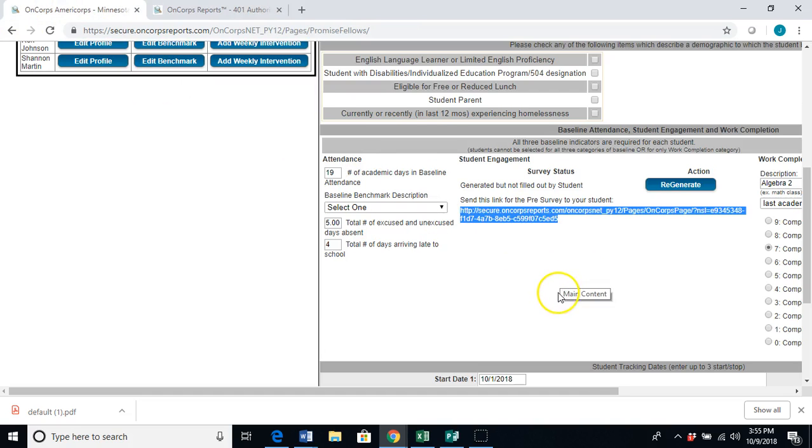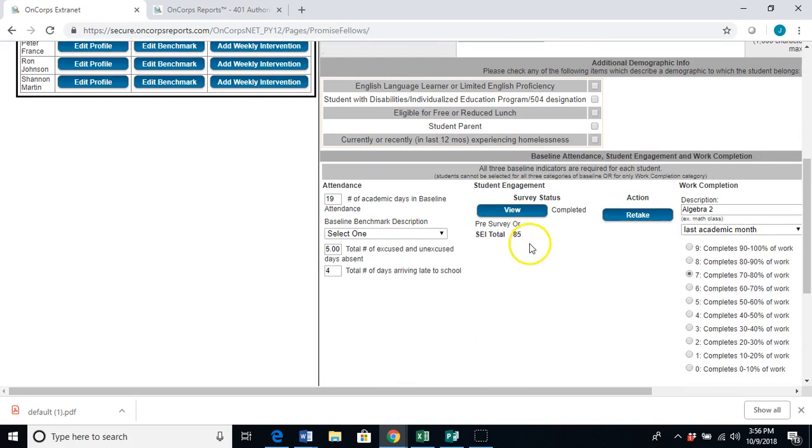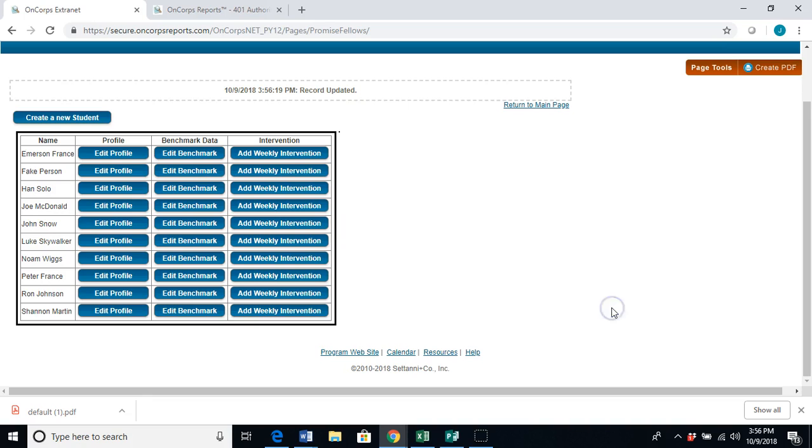Go back to the Student tab, reload this. Then for Luke, hit Edit Profile again. Now you can see that his SEI score has been totaled for you and that it's in OnCorps. So you can go down and hit Save. And now Luke is saved as your student. You have all of his baseline information entered and all of his demographic information entered.